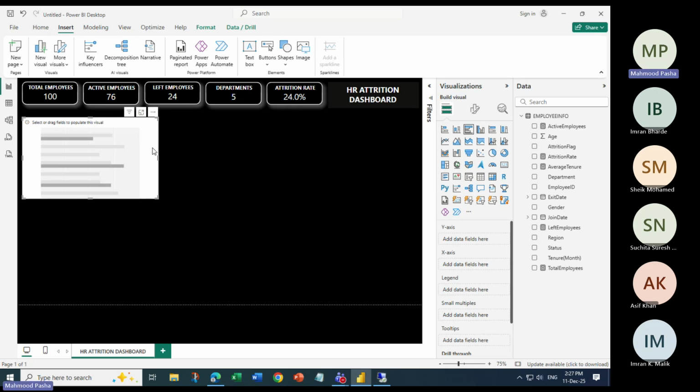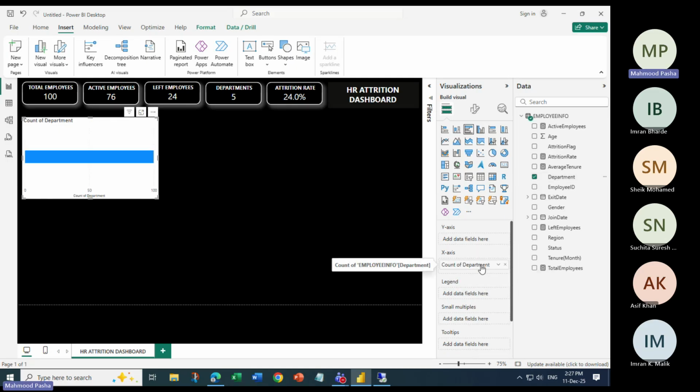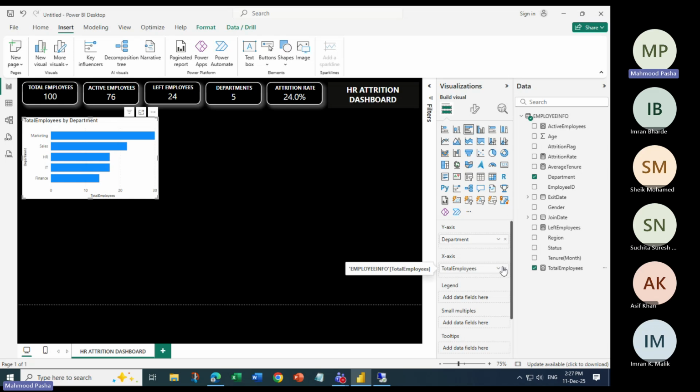Now, as soon as we add it here, you will get the x-axis and y-axis. So what we want to show here, that is what we are going to decide now. So let's take the departments on the x-axis. Okay, I'll take this one on the y-axis. Then I want to put here the total employees in each department. So I received department and total employees.